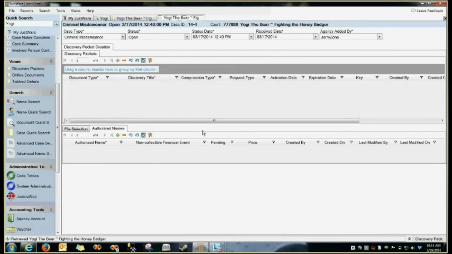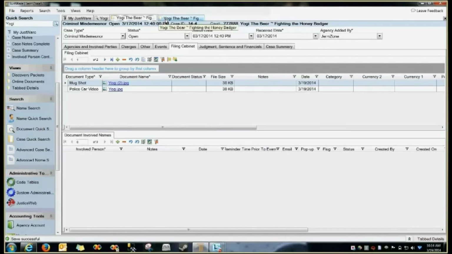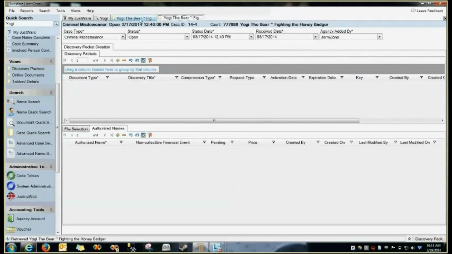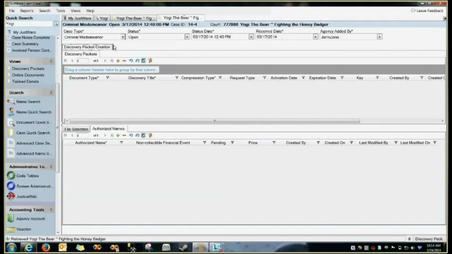And if you find that you're making discovery packets pretty frequently, you can actually take this snap-in and stick it into your tab details view. That would be done either by someone in your office that knows how to create new screens, or you can just call into support and we can help put the discovery packet snap-in into your tab details view. So in our discovery packet view, let's go ahead and create a discovery packet, and let's talk about the columns we have here.